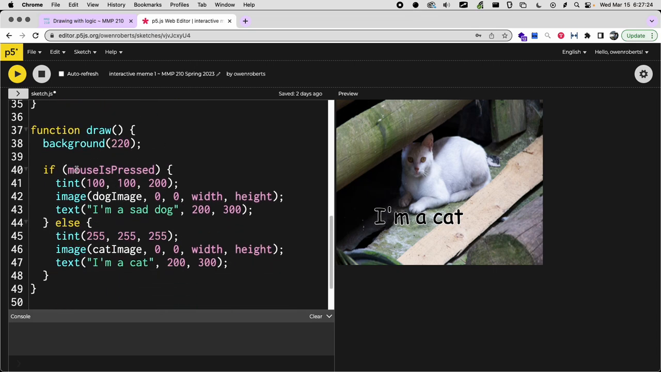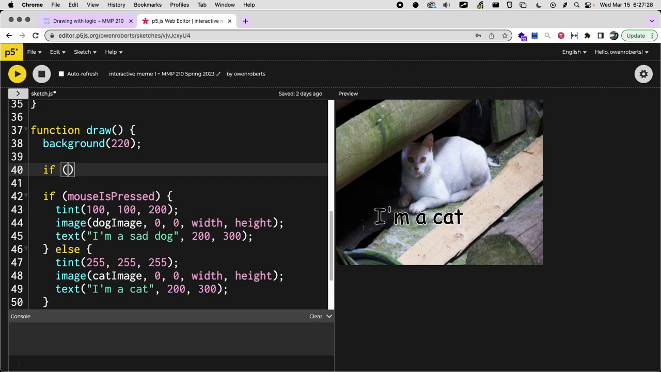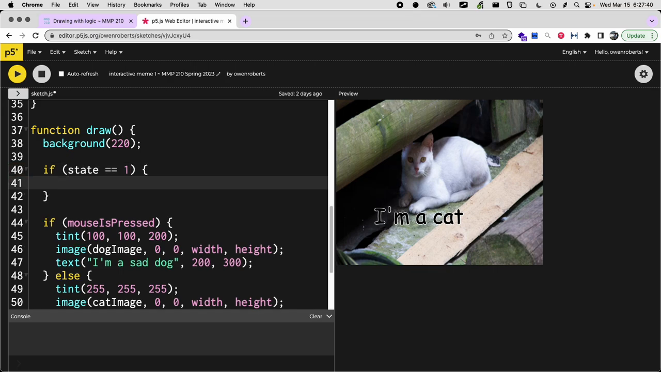So instead of saying if mouse is pressed, I'm going to say if state, and here I'm going to use the double equal sign because I'm comparing the number that's held in the state variable, which is going to change, to the number that I want to check. So I'm going to compare it to 1. And we can use the triple equal sign here, that's kind of the convention. That's what people like to use. Either one really is fine here.